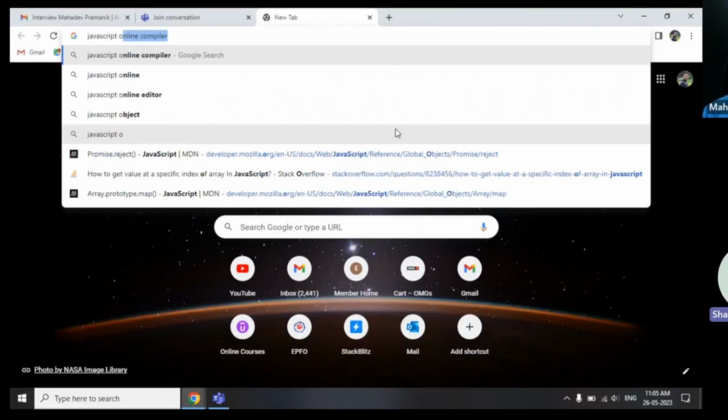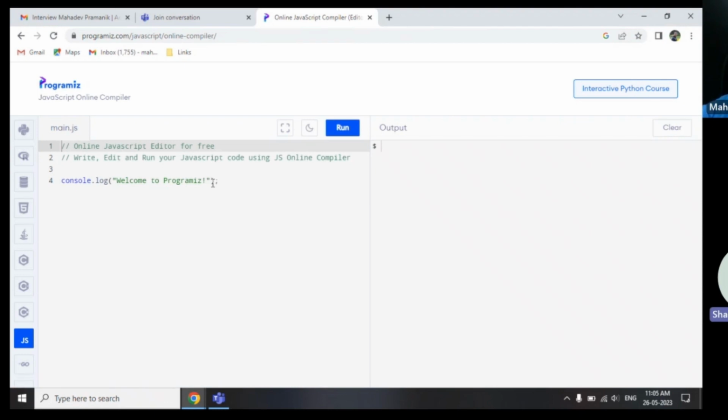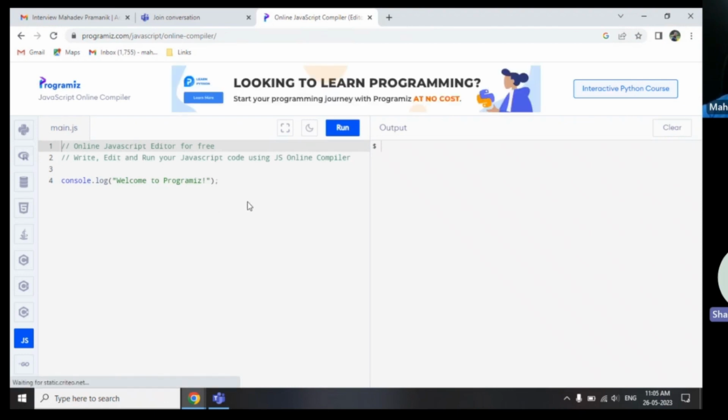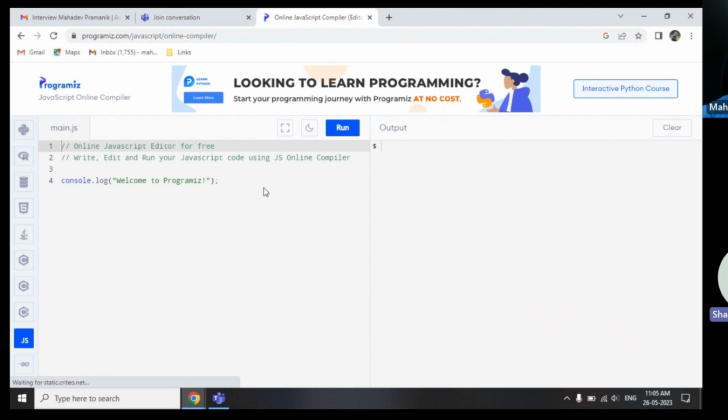Let me ask you a few questions first. So, what do you think? JavaScript is single-threaded, multi-threaded, or what kind of language is it? JavaScript is single-threaded. Is it asynchronous or synchronous?